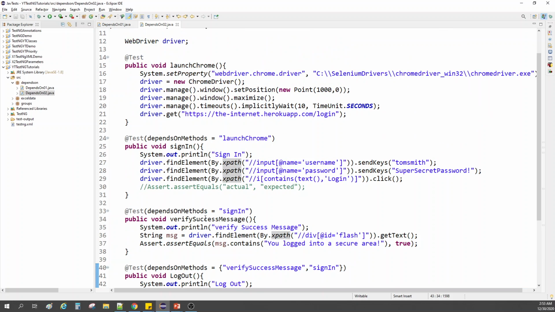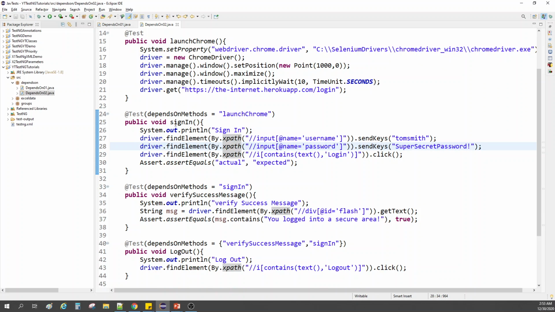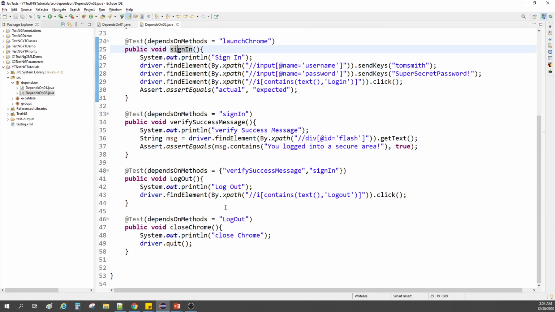So say for example, in sign in, I'm adding an assert statement using the same actual and expected, so I am failing this particular method. And let's see what happens. As I told you, if one of the methods fails, then whatever method depends on that particular method will be skipped. They will not execute. They will not fail. They will be skipped.